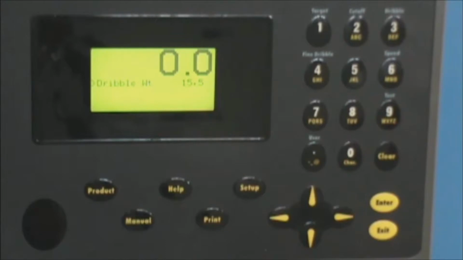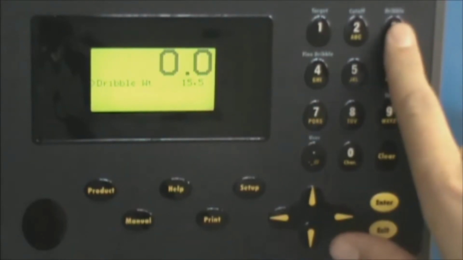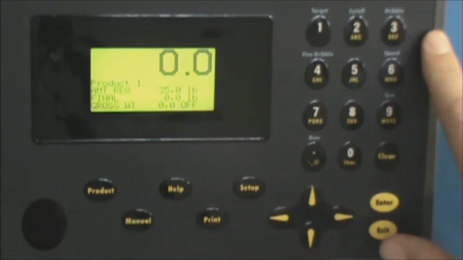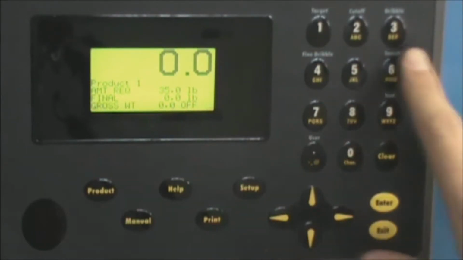So the lower the dribble weight, the slower your machine's going to fill. The higher the dribble weight, the faster the machine's going to fill. And again, the dribble weight corresponds to the pinch bars being partially closed. Once we've reached dribble, our machine is filling at that slower rate. It will continue at that slower rate until we reach the cutoff setting, which is where the pinch bars will fully close, shutting off all product flow.